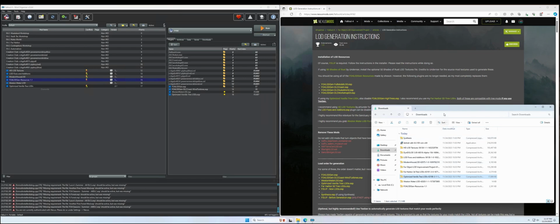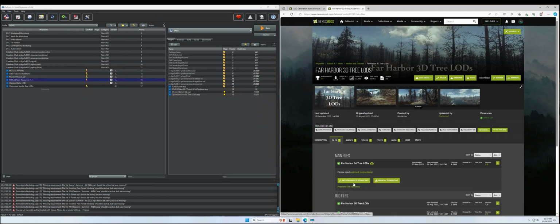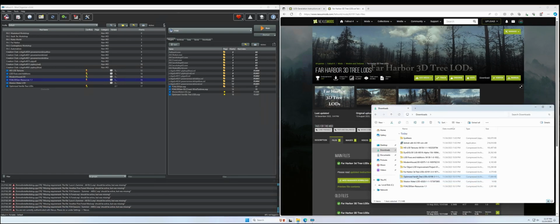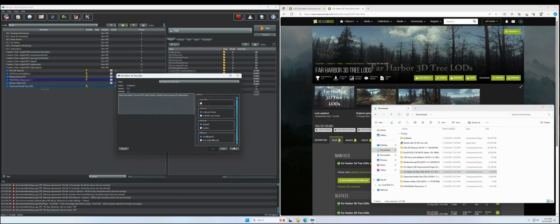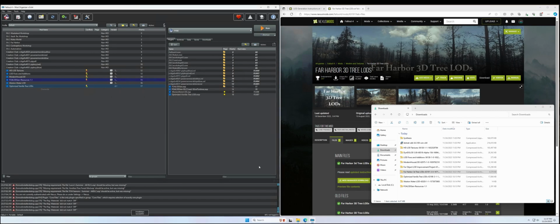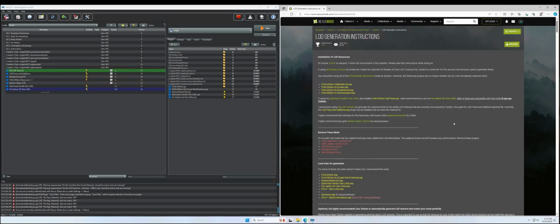Next, we have Far Harbor 3D tree LODs. Similarly, we're going to download and install that file. And it will be the same. Have a FOMOD installer, and you're going to just use the default options. If you use a tree mod, do not install the HD billboards, use the vanilla billboards instead. Activate one more plugin. Okay.